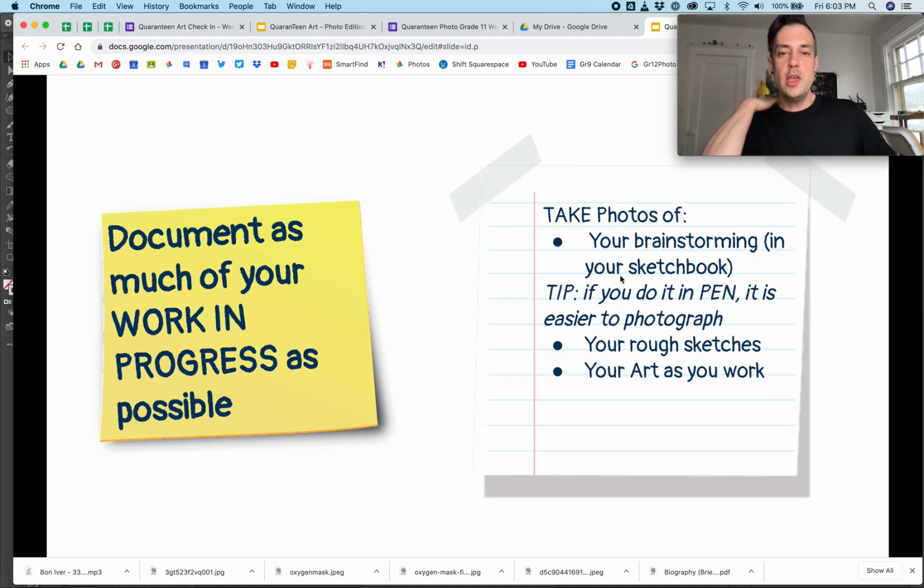Okay, I want you to document as much of the work in progress as possible. Okay, and some of you are getting really good at this. I want you to take photos of your brainstorming in your sketchbook, and if you can, try to get in the habit of not using pencil for that brainstorming. The pen will photograph better rather than the pencil. Then photograph your rough sketches, and my video has frozen, but I'm just going to keep on going.